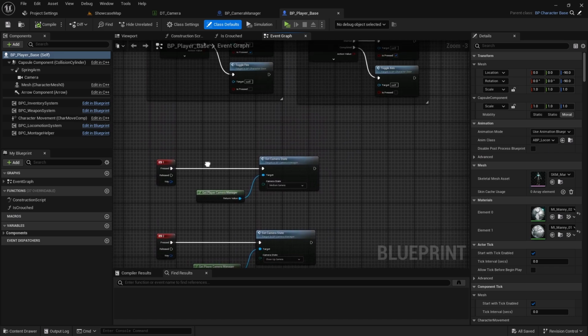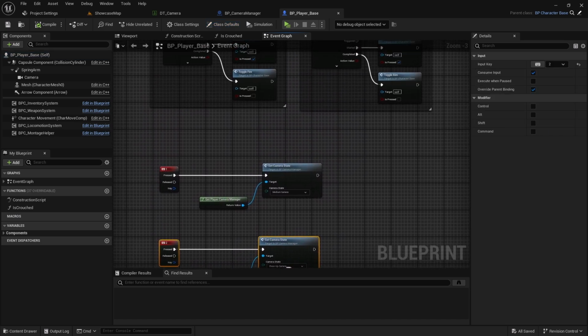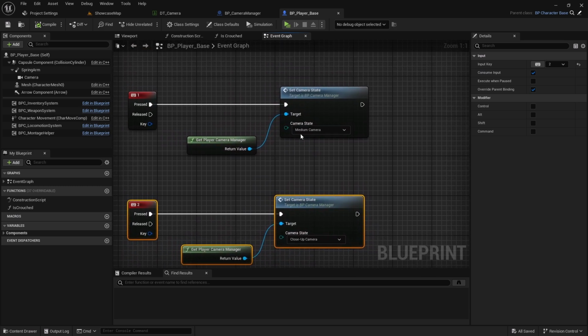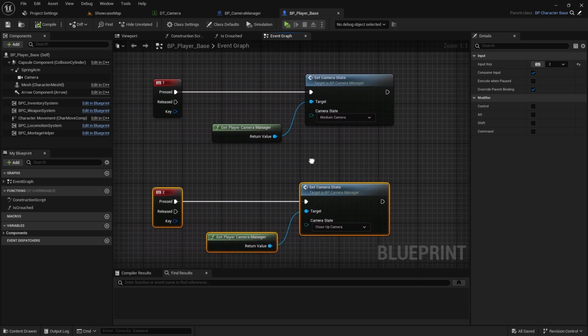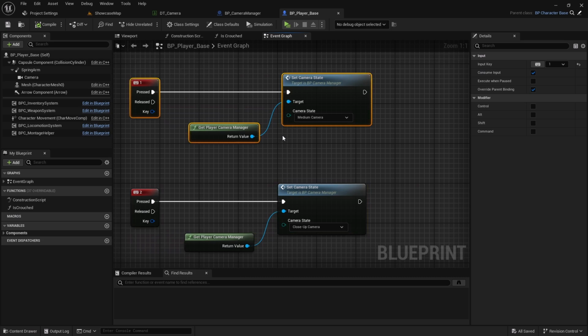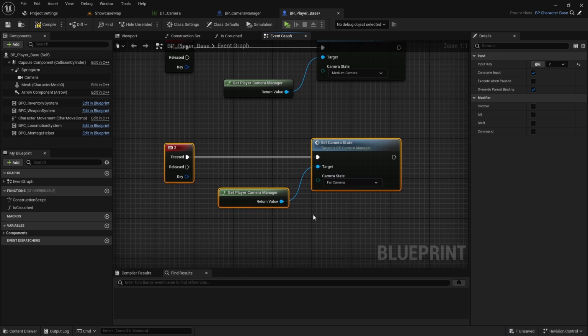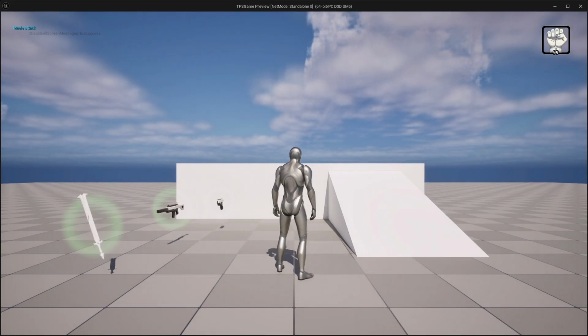Currently I have 1 and 2 to test the medium camera state and close-up camera state, so I'll use the same debug keys. If I press 1 it will go to the medium camera, and if I press 2 it should go to the far camera, right? Now let's see how it works.